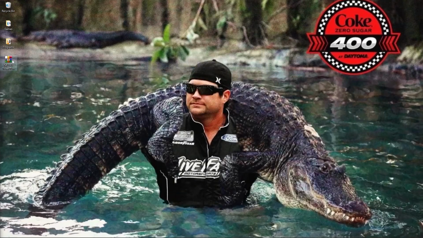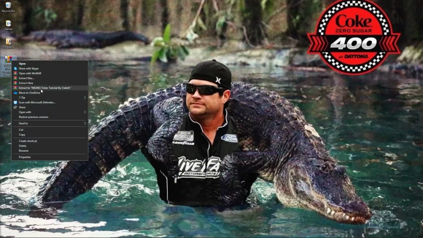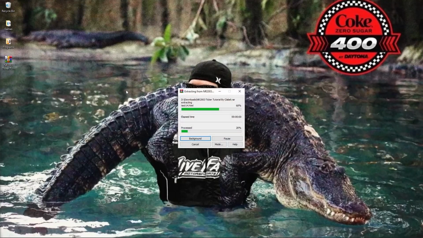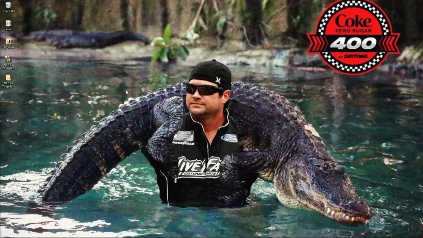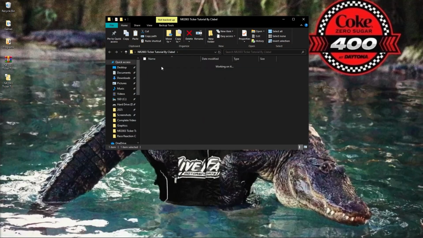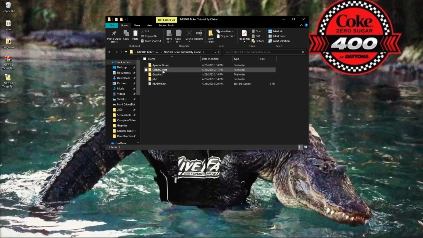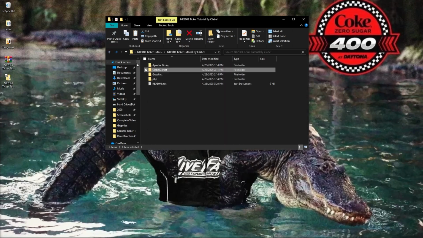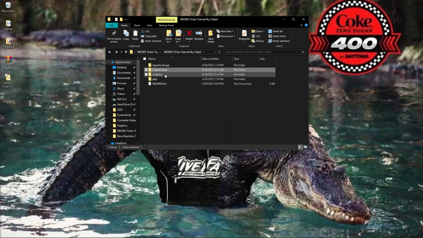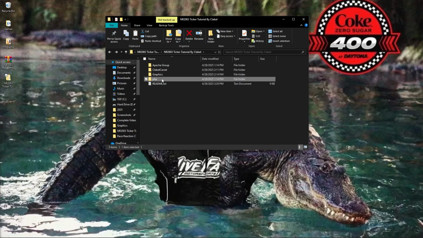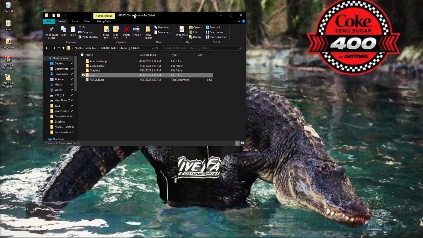I already have it downloaded. It's right here on my desktop. We're going to go ahead and right-click, make sure you have WinRAR or 7-zip, and extract this to the desktop. Inside this folder, we are going to have the following folders. We got Apache group, the car set, which I've provided for this tutorial and this tutorial only, graphics, the PHP, and the README that I mentioned beforehand.